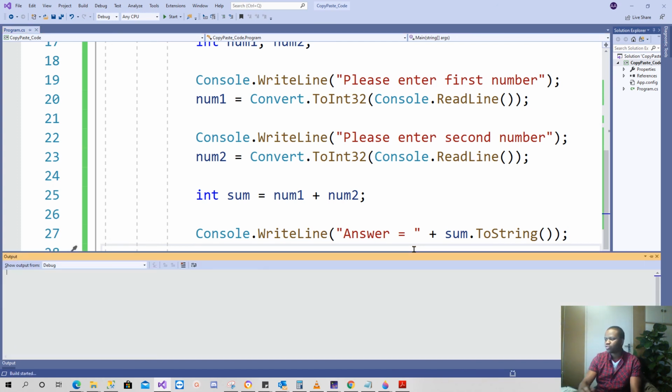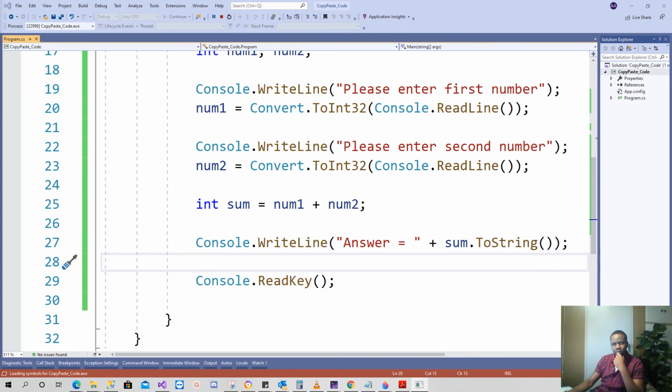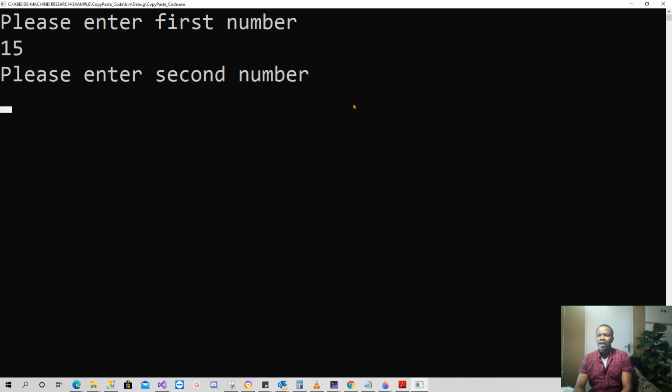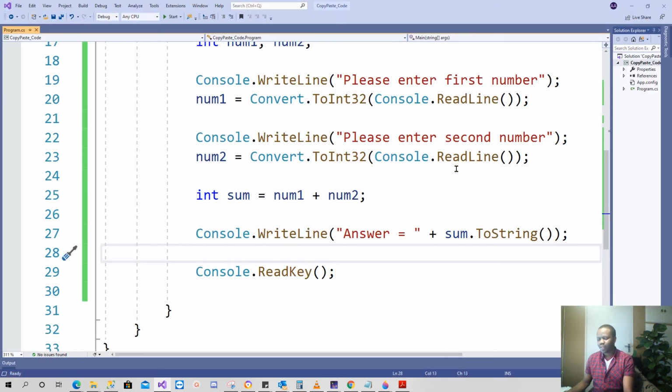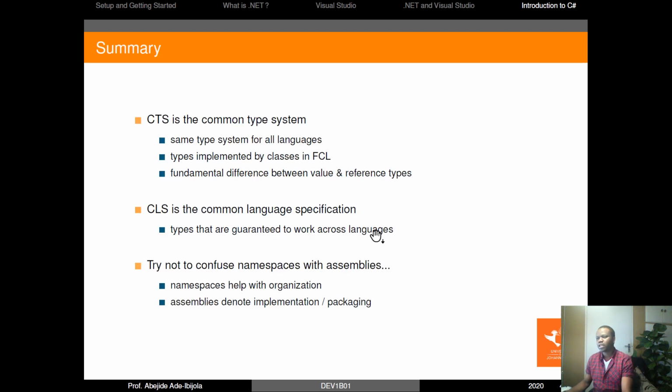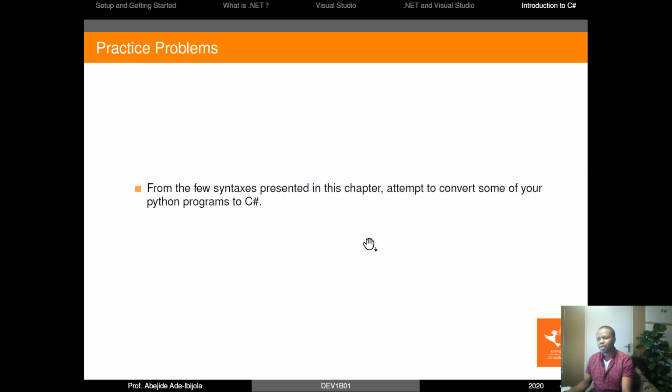So I'm going to save that, run, and my stuff is coming up. There you go. Enter the first number. Let's say we go for big numbers now, 15. Enter the second number. If we go 35, we should get 50. Answer equals 50. Works perfectly well. So that is the simple exercise there. I want you to extend it to multiplication. So have fun and practice.